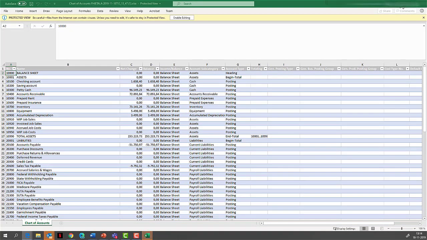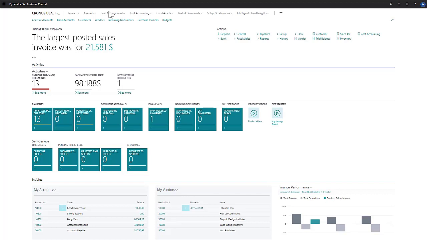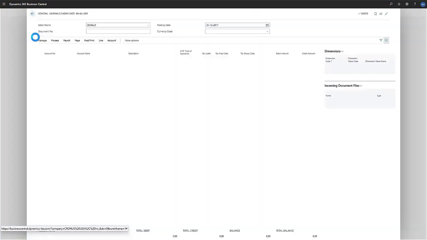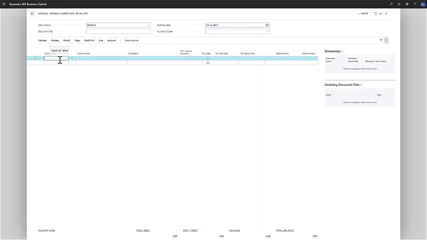In Business Central, an accountant or bookkeeper uses journals to record a transaction, such as a payment, to an account. Let's create a journal for an office supplies expense. Select General Journals. Select Default Journal Batch. Enter account number 61400 for the office supplies expense.